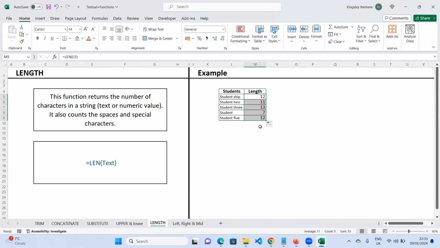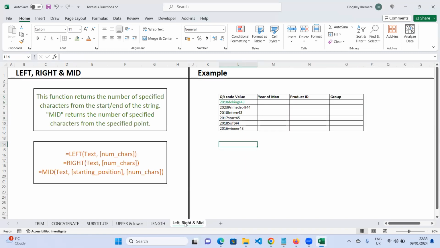It's very easy. Length: you want to know the length of each row, and understand that this includes the space bar. So if I remove this, and close this, it should reduce to 11. Can you see? So take note of that. Space is also inclusive in the length. All right. Are we good with that? We're almost done.